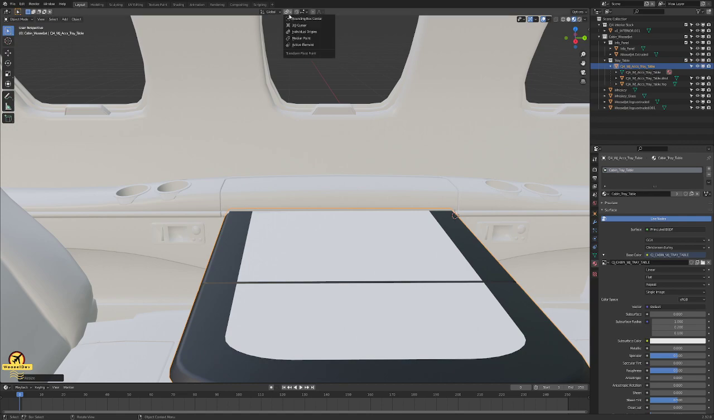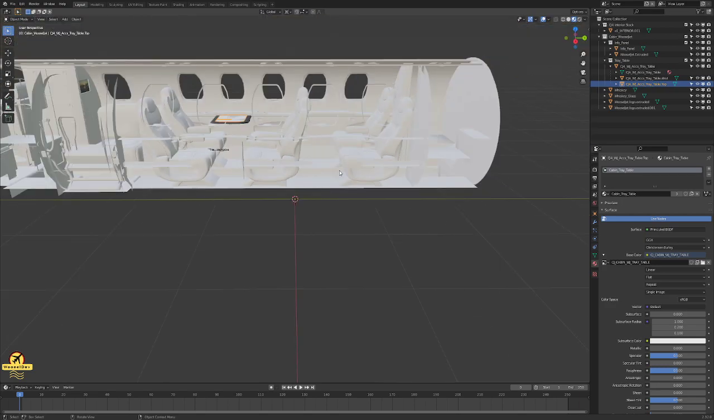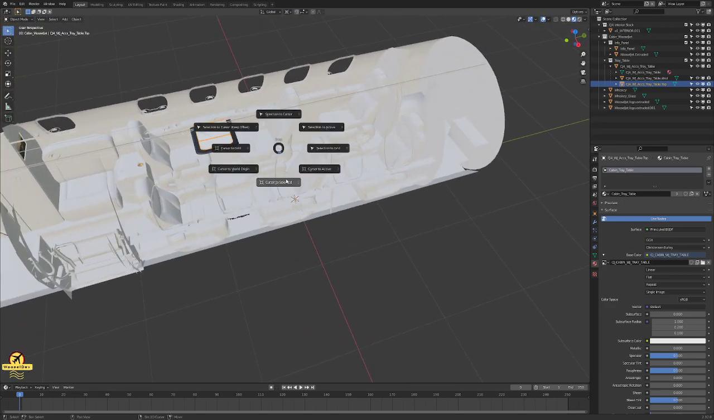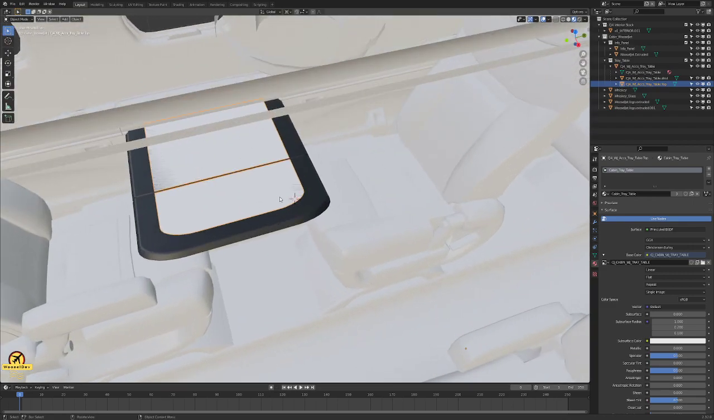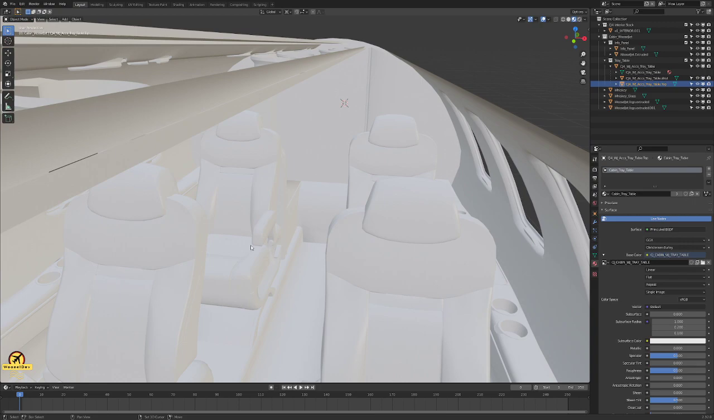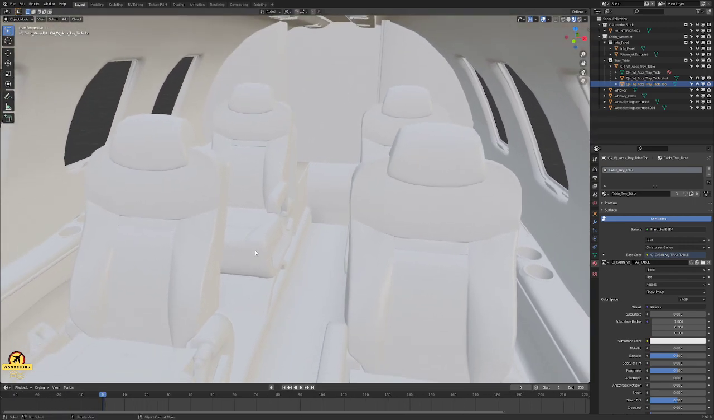Okay, my bad. Let's scale here from the 3D cursor. Cursor to selected. That was not what I wanted to do. Cursor to active. Let me see though. Sometimes I'm also messing up here with some things.